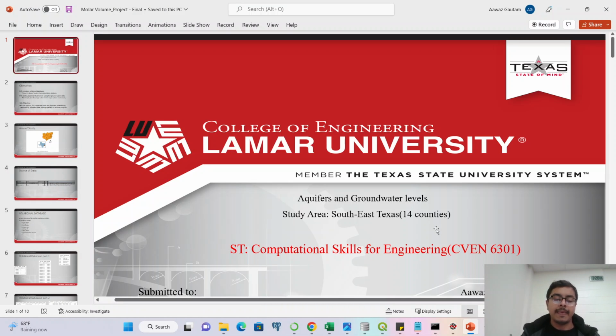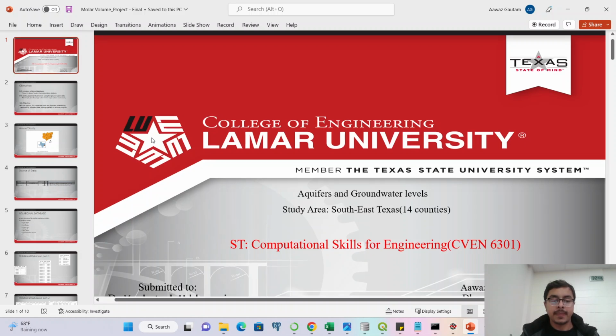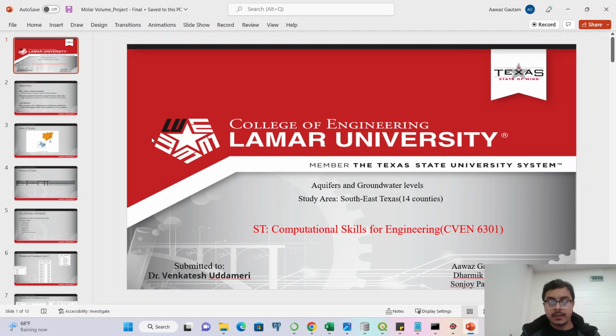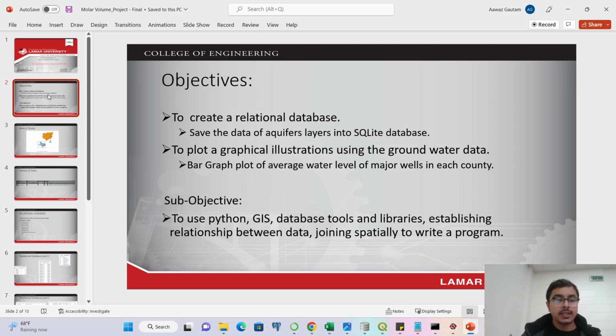And the topic was pretty open. Whatever information we can come up with to make a relational database, and then graphical maps or ArcMaps that we can plot. So we were given the study area of Southeast Texas, and to move forward with our project, I'll start with the objectives of our project.